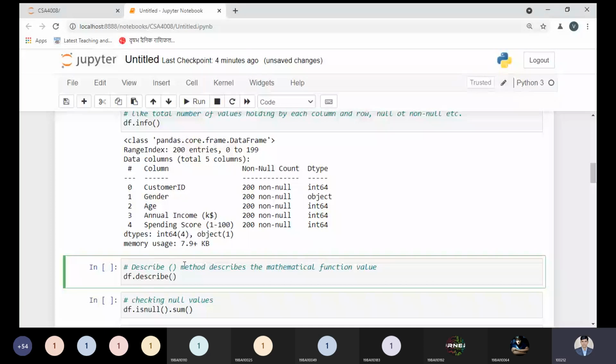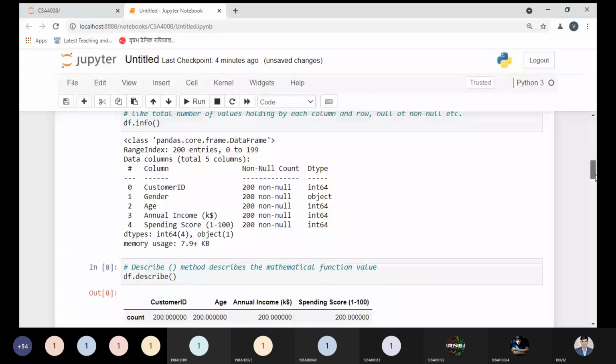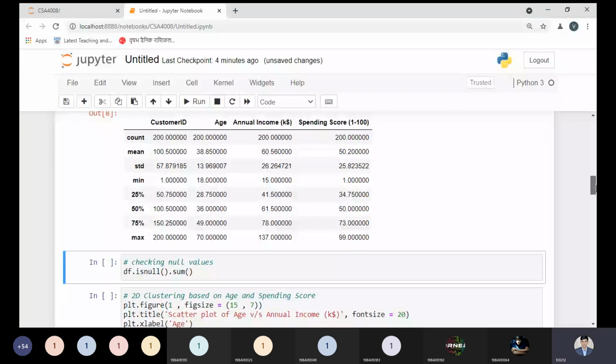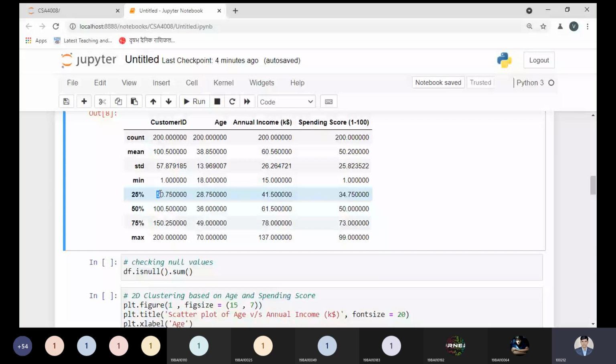Let me run it here. Now you can see. It is easy to determine the number of customers: we have 200, and we also get the standard deviation. Minimum we have 1, and 25%. These are the percentiles: 25th percentile, 50th percentile, and 75th percentile, and the maximum value. In the case of the age column, total we have 200, the mean, the standard deviation. We get these values, the mean, and so on. Same thing for each and every column.